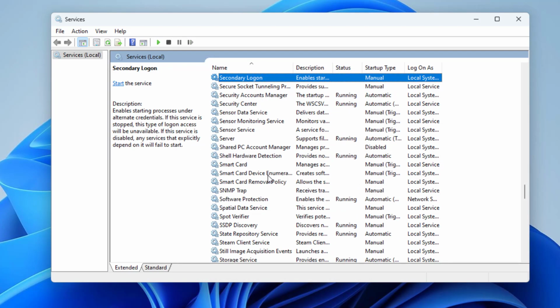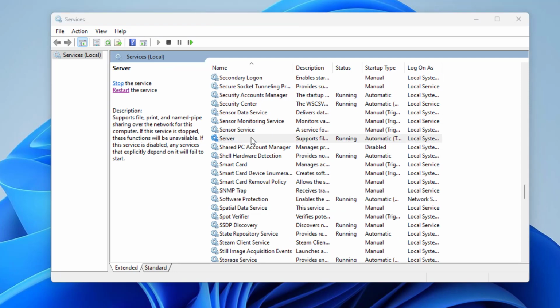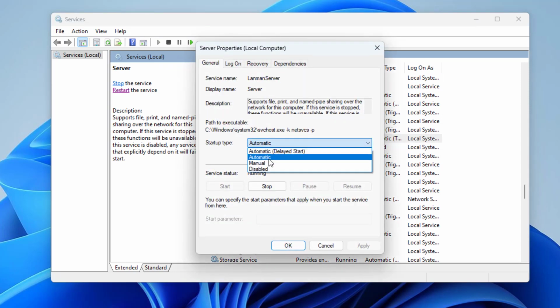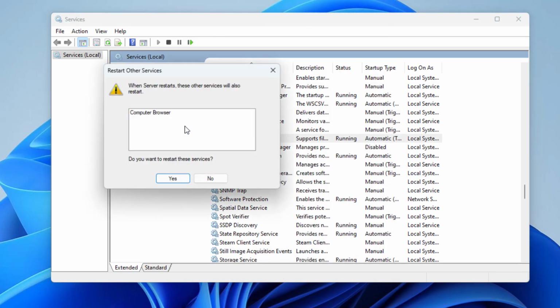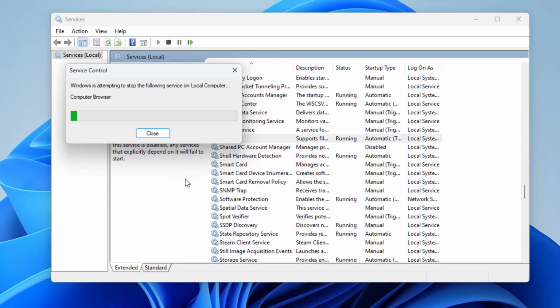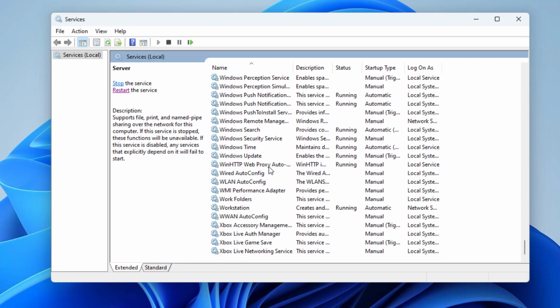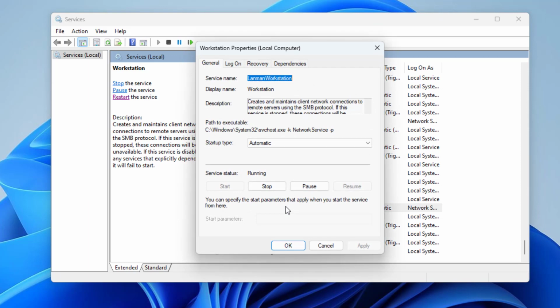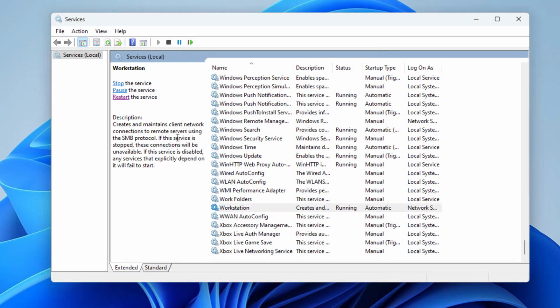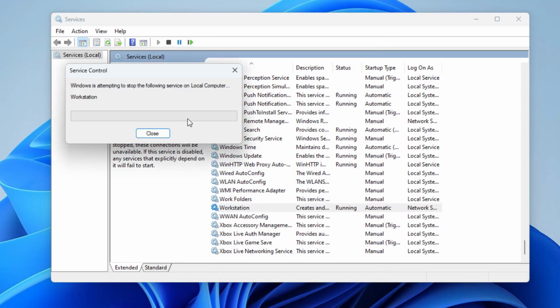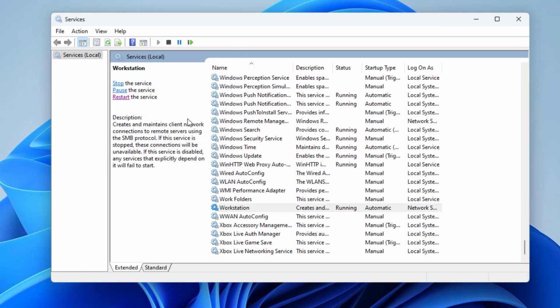Now locate Server and double-click on it. In Startup type select Automatic and click on Start the Services. Now locate Workstation and double-click on it. In Startup type select Automatic and click on Start the Services. Now try to connect the printer again.